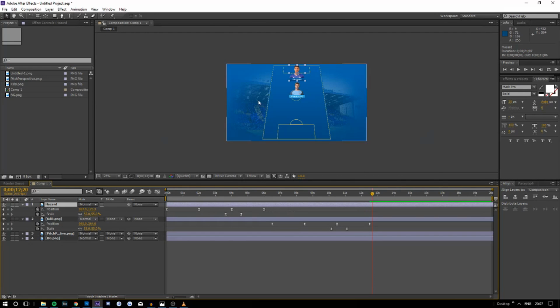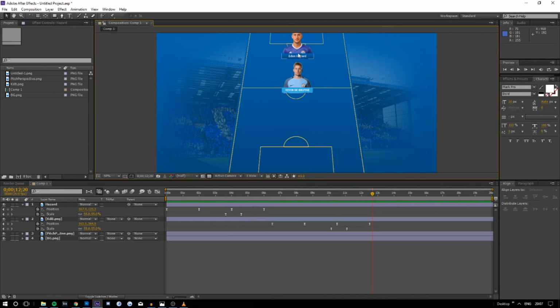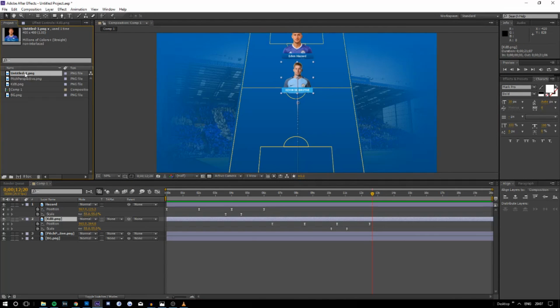So if we get this Hazard, for example, and we want to change it to Kevin De Bruyne and change the Kevin De Bruyne to Hazard, what we do is select the Kevin De Bruyne layer here, and then you want to hold Alt and then select the Hazard layer up here in the project files. So then it selects them both. Oh no, you hold.